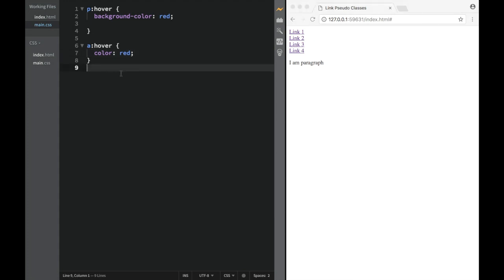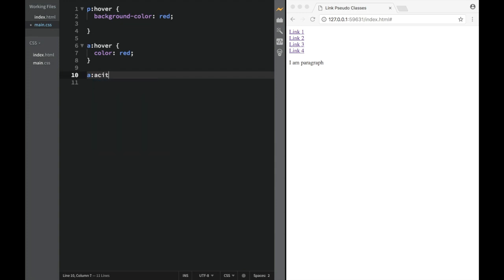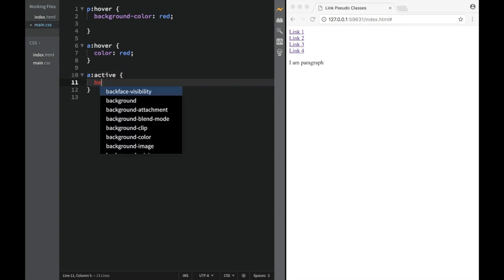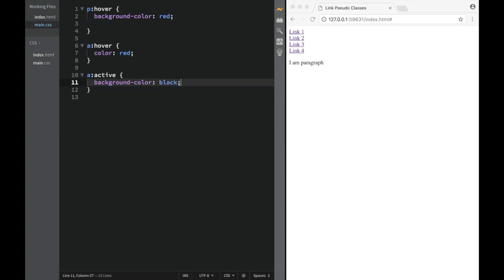Now let's do another thing. So now we have hover. Let's do a, and I'm going to say active, and let's see what that does. Over here we're going to write active like this, and I'm going to say that the background color should be something like, I don't know, black. So over here I'm going to say black.